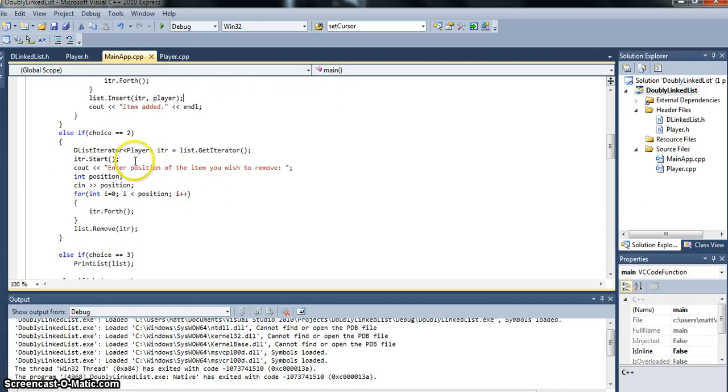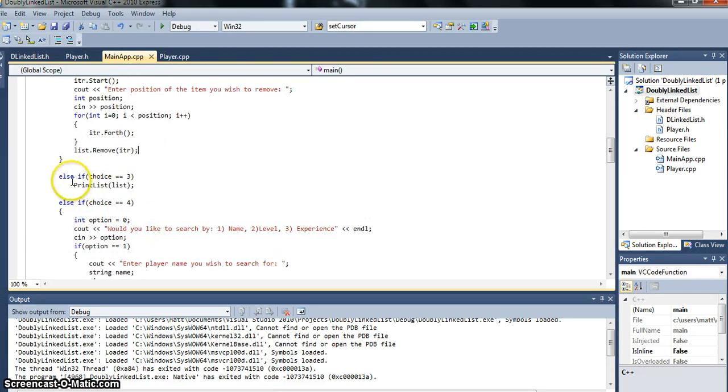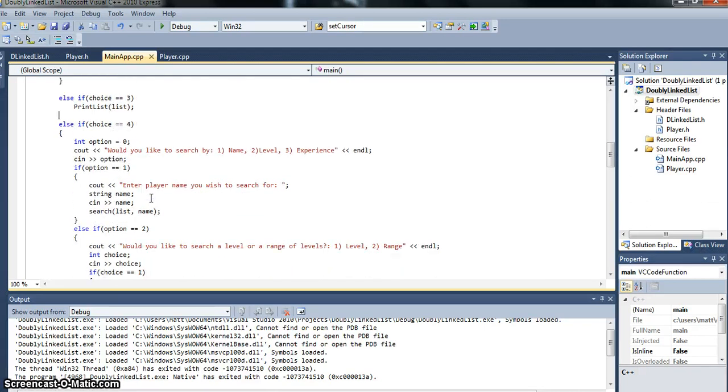Let's see. Removing items. We're doing the same thing here, where the position of the item that you want to remove, then it's iter.forth, getting to the position, and remove that iterator. Choice 3 prints the list.